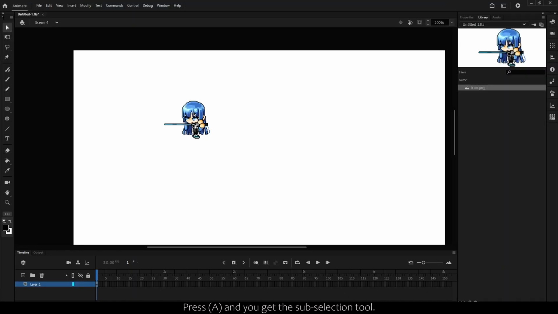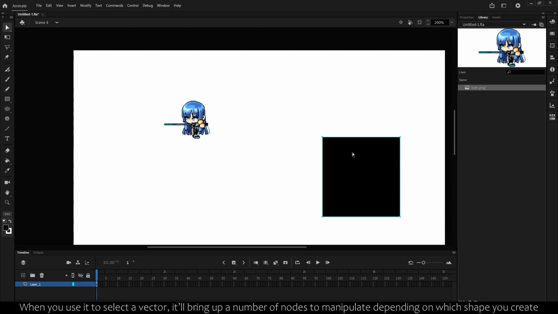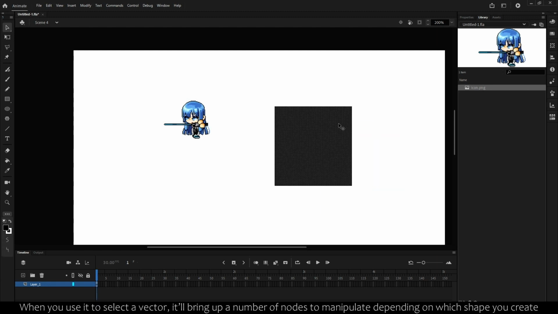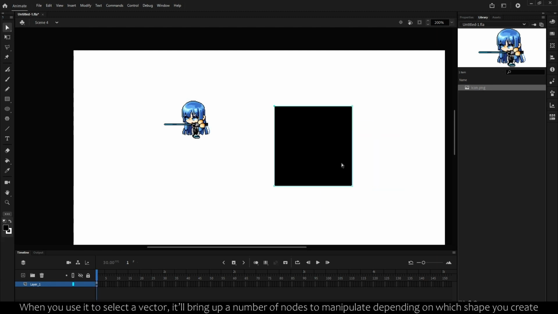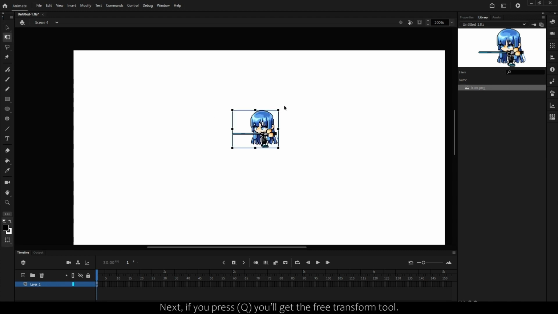Press A and you get the subselection tool, which is used to mess around with vectors and shapes that you've created. When you use it to select a vector, it'll bring up a number of nodes to manipulate depending on which shape you create, and you can move them around however you wish. We don't recommend using this with sprites, since it'll create a ton of nodes and you probably won't get much use out of it.